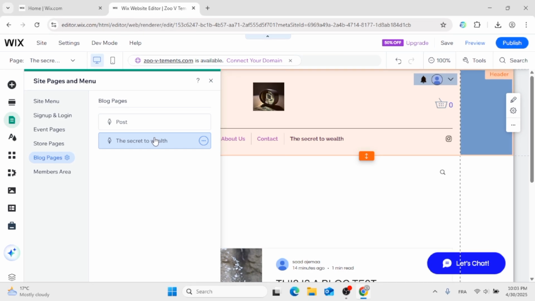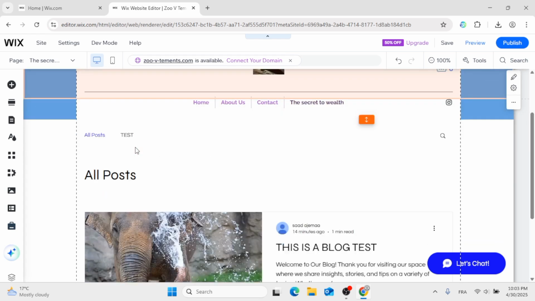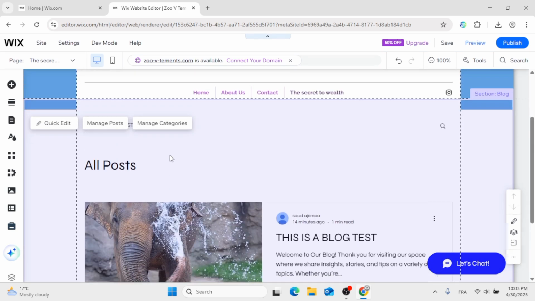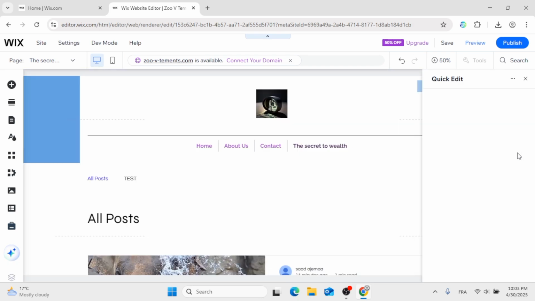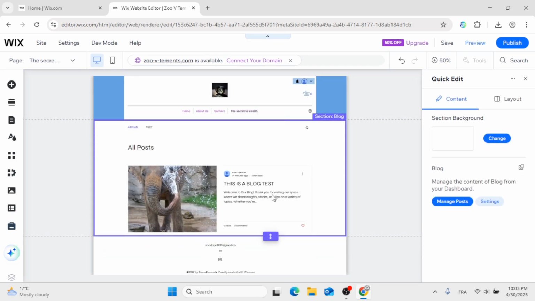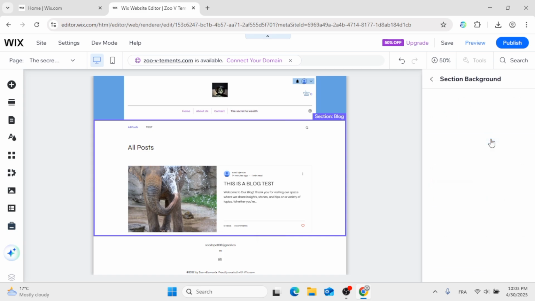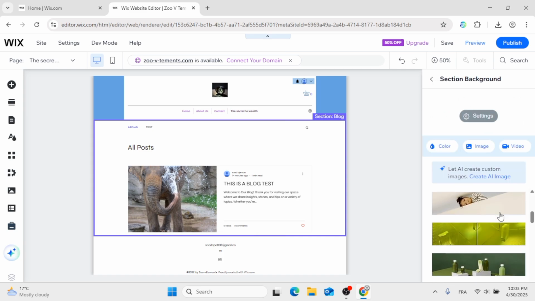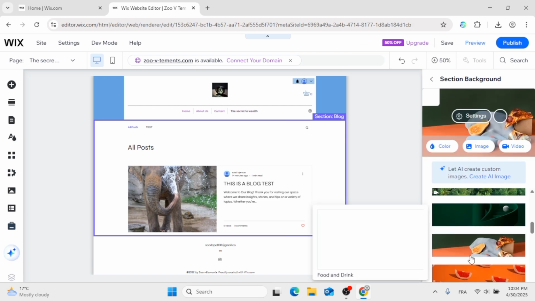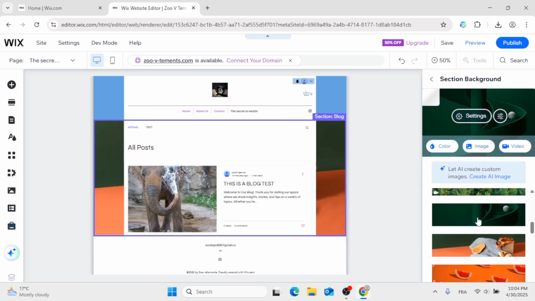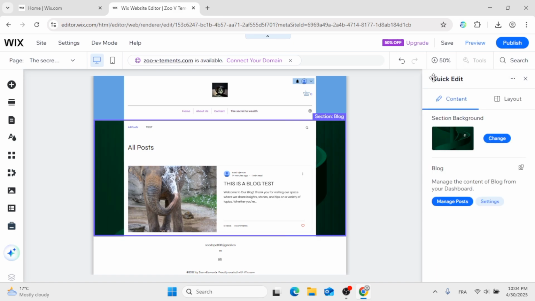Now another thing you can do is to customize your blog post just by going ahead, clicking on it just like this. You can choose the blog post you have, click on it, and then just go ahead, click on this pen right here, which is quick edit. You can also design the background. You can click on change. You can change the color from here or the image by selecting the image you want. So go ahead, select the image, and as you can see, the background has changed. So this is a cool feature as well.